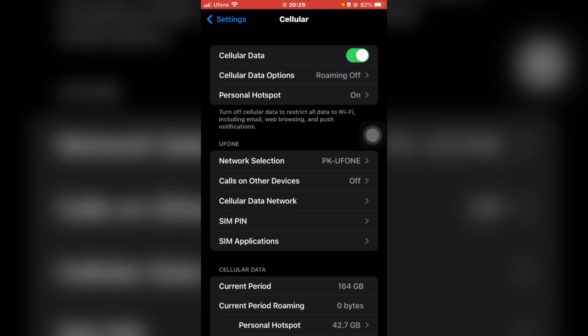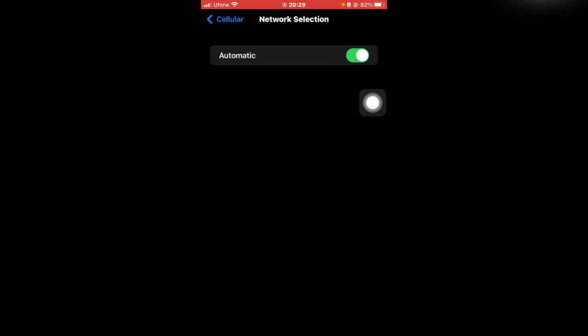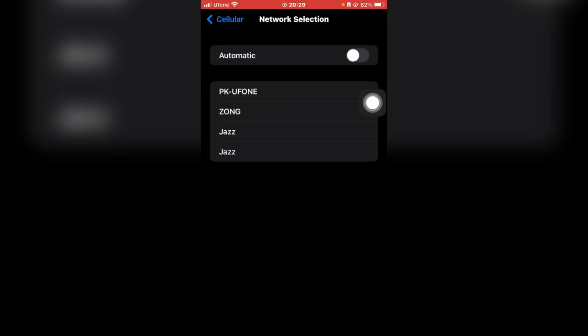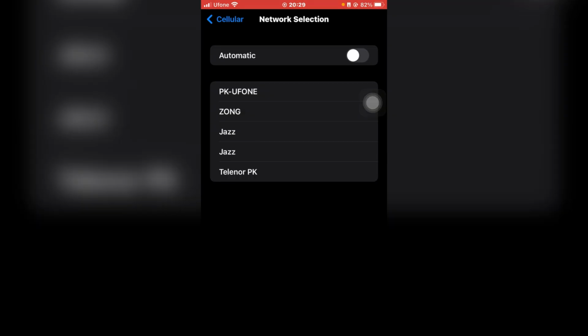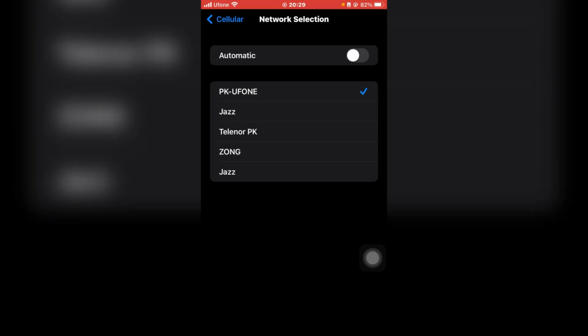The next thing you can do is click on network selection over here, and then you can toggle this button off, and after that basically it will take you off from the automatic, and you can just choose the specific SIM card that you use. For example, you're going to click on this and then it will basically reconnect you to the telephone tower nearest to your SIM.